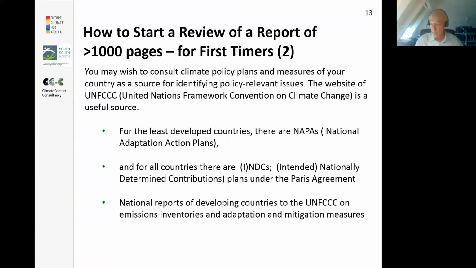A third source could be national reports that developing countries, actually all countries, have to submit to the Climate Convention. They consist of two parts. They have the national communications, which have to be delivered every couple of years, every 5 years, I think, and updates that have to be provided every 2 years. They give information on emission inventories, so the actual emissions that take place in the country, and also what adaptation measures have been taken. So not just the plans, but also what is already being implemented.